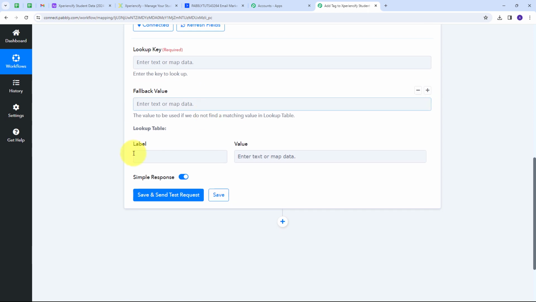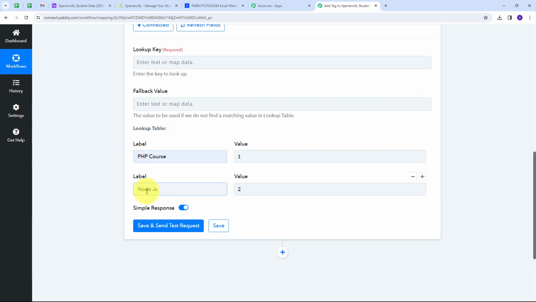So here what I need to do is give my label and value. In the label, I'm going to give my tag name, and in the value, I'm going to give the tag ID. So I have created two different tags for the courses in ActiveCampaign. So I'm going to create my table here. These are my tags, which are PHP course and Node.js, and I have the tag IDs which are 1 and 2. So these are my tag IDs.